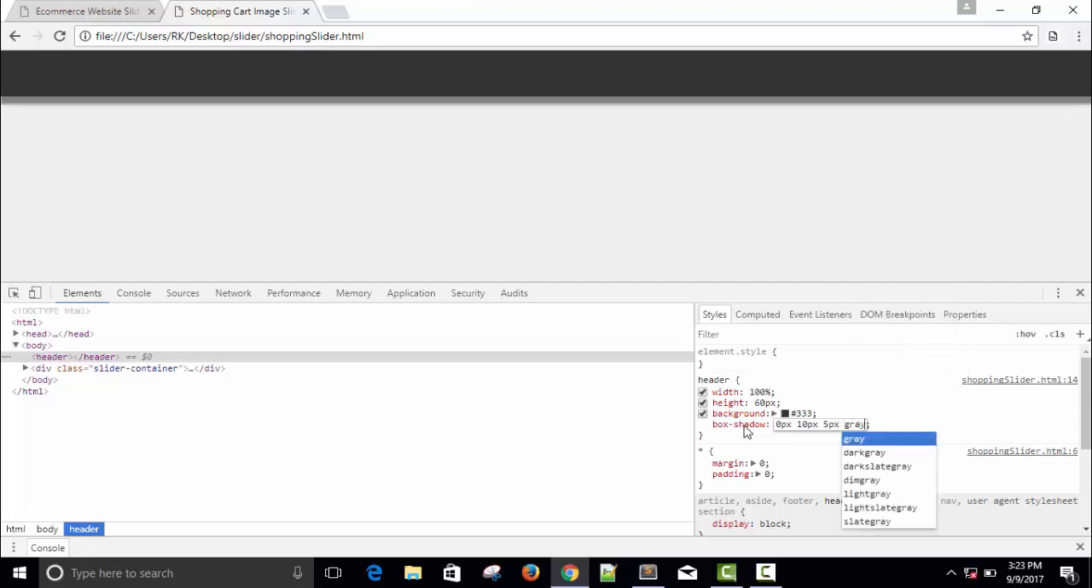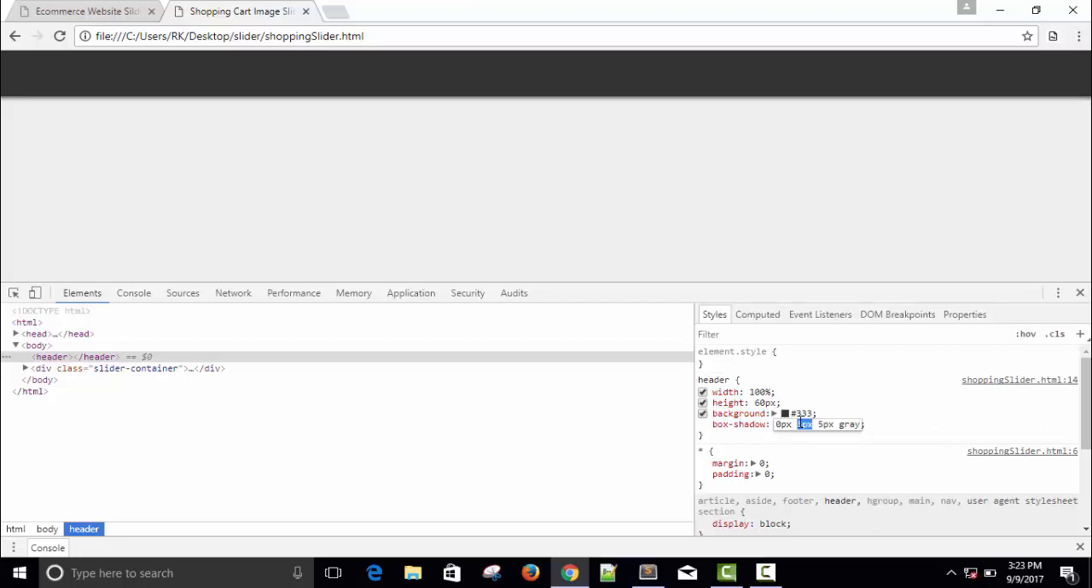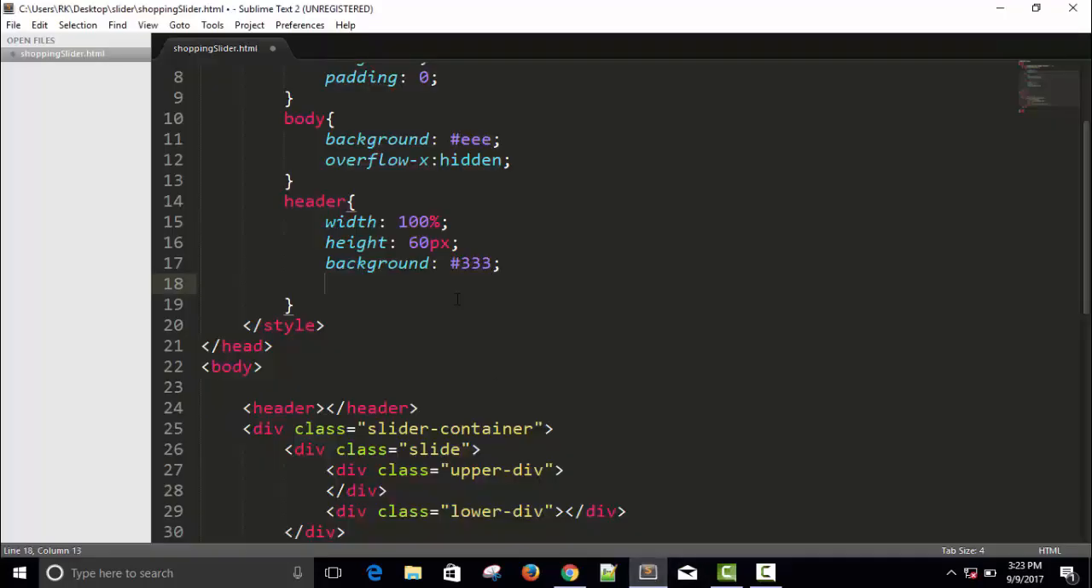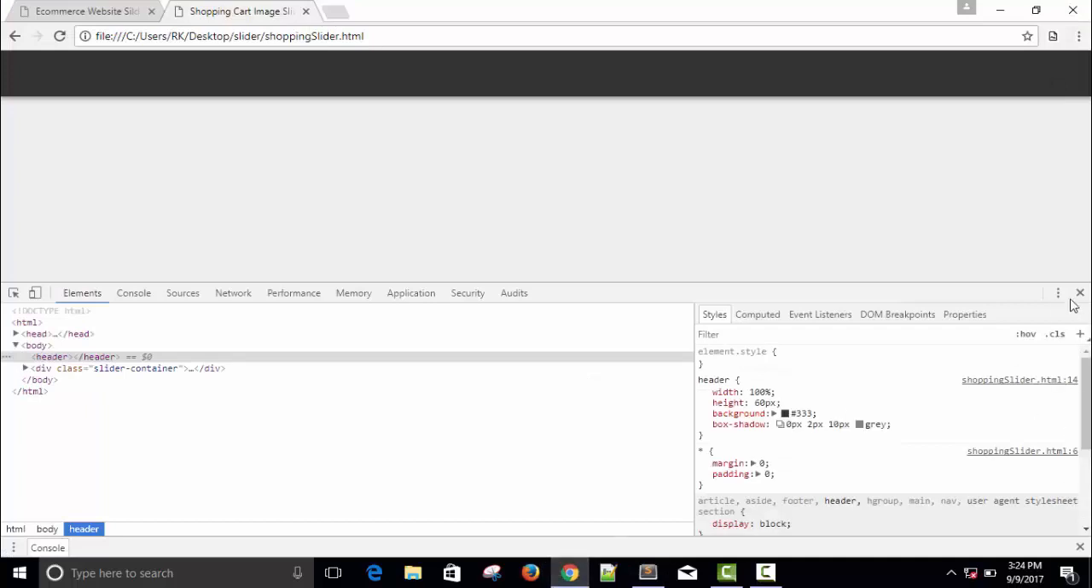You can give a gray color, and from here you can increase or decrease it. Let's make it 10, and this 3 or 2 is good. So just copy it from here. This is the shadow I want, box shadow, and okay, it's done. Refresh.